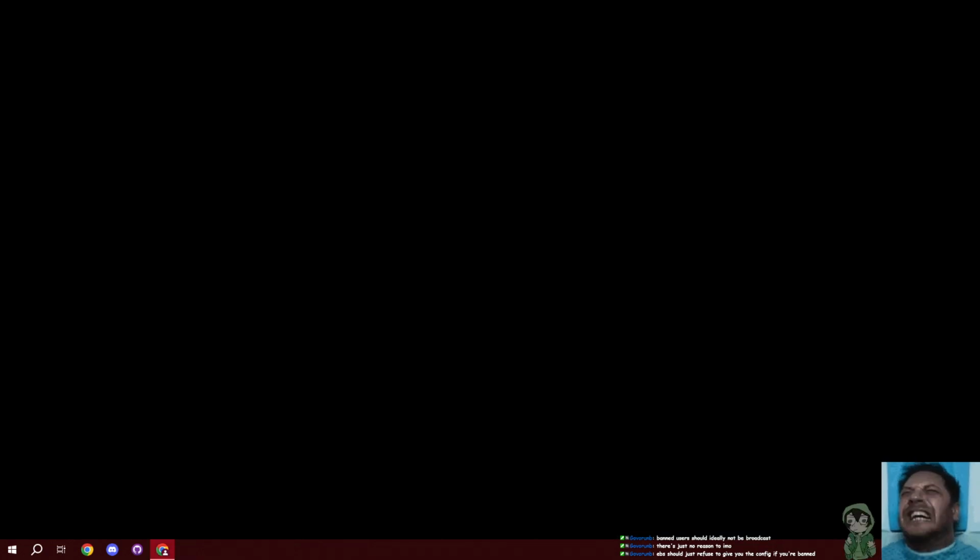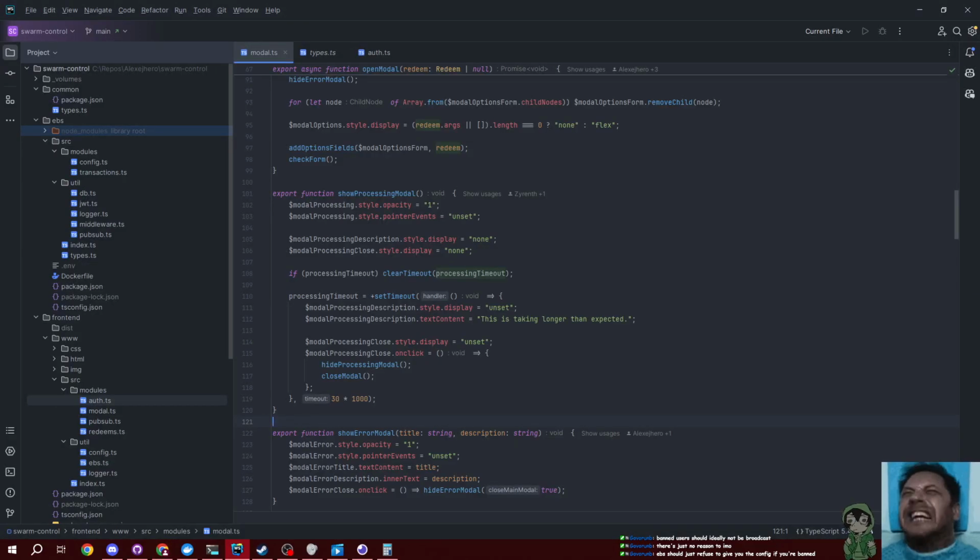Okay, well, it's going to be used for the logger, which is going to log messages in a Discord channel using a webhook. It's going to log transactions and stuff, so in case the backend service breaks, we know something's broken.